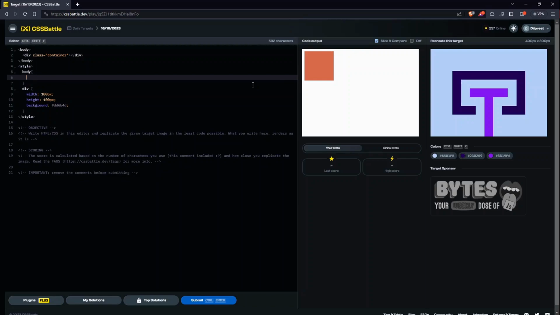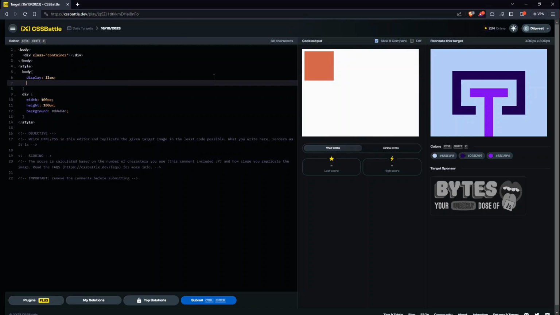So I'll give body first display flex. The reason I'm giving display flex is because I will simply create this container. It will obviously get centered. Then I'll create this. I'll give it position absolute. So again, it would be in the center, and same for this. So the work will decrease quite a lot.